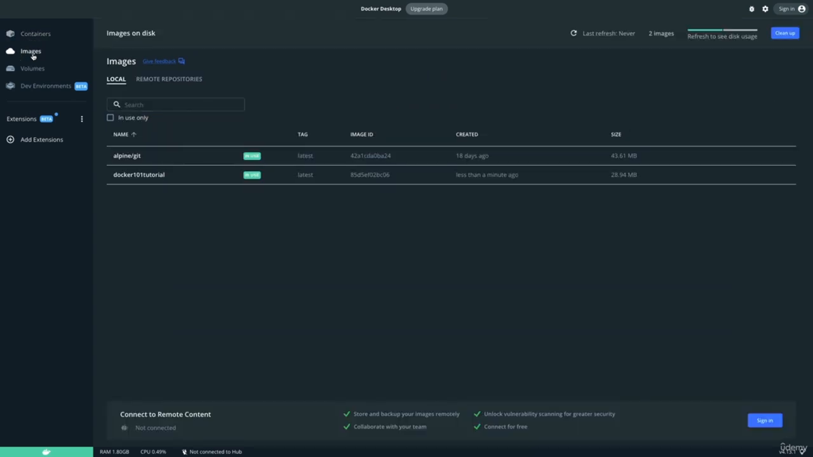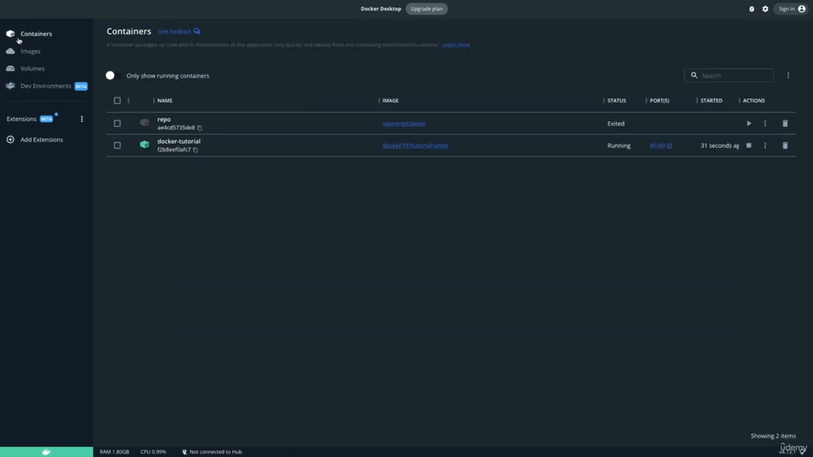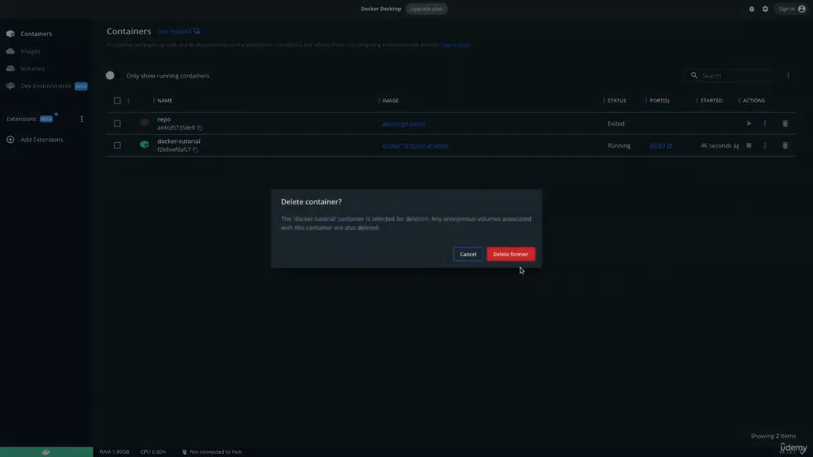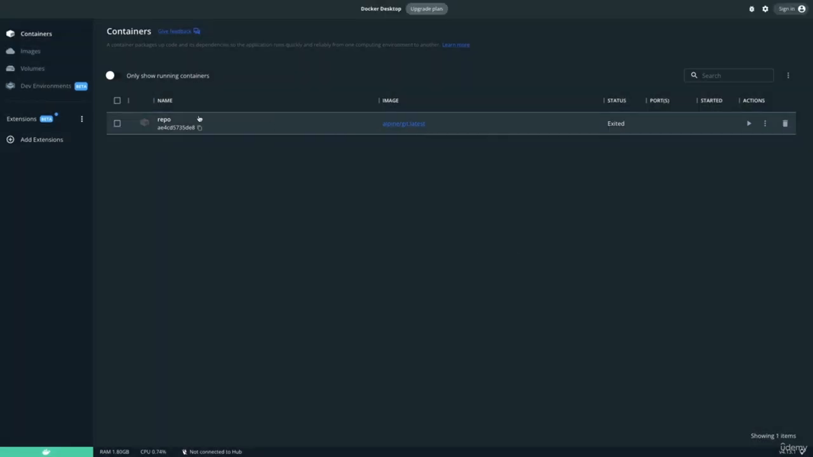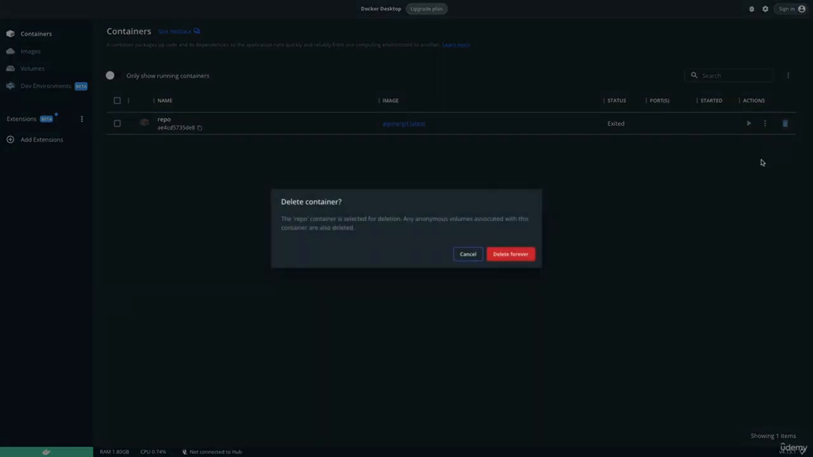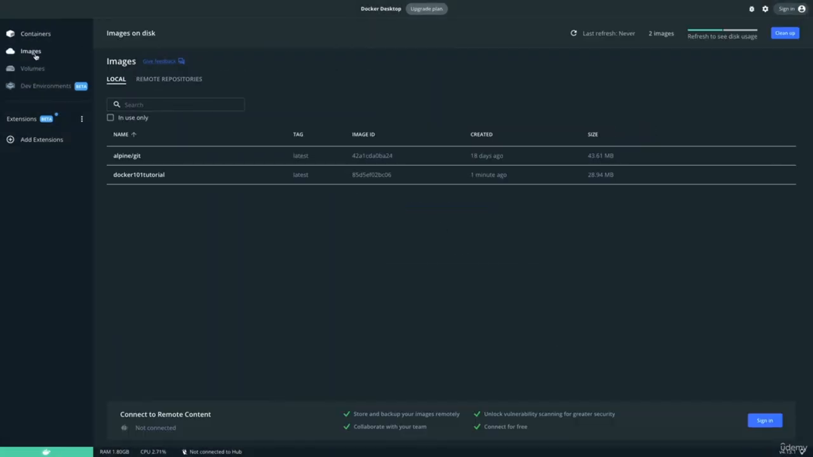Over here, if you go to Images, you can see the new image has been created, Docker 101 tutorial. This is the image which we just created. If you go to Containers, you can see a container is running, the name is docker-tutorial. So this is the container we just started. This is the very simple interface you will get in Docker. If you want to delete it, simply click on delete forever. If you want to delete the Alpine as well, click on delete forever. In Images, if you want to delete this image, delete it.